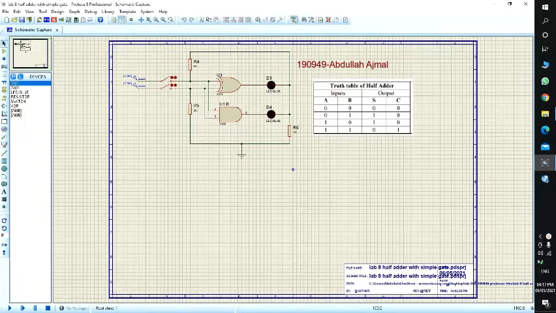So basically what we have to do in this lab is that we have already created our circuits of half adder and half subtractor, which are based on two types of architecture. One is using simple gates and one is using NAND gate architecture. So basically, we have to verify the respective truth table for our pre-made circuits.